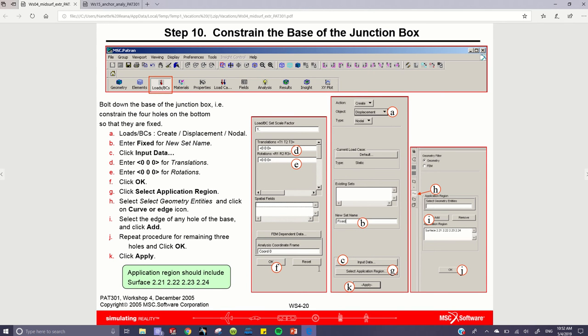On step 10, constrain the base of the junction box. So bolt down the base of the junction box, constraining the 4 holes at the bottom so that they are fixed. So we're clicking on load, then we'll have the action to create the object in displacement and the type in nodal. Then we'll enter fixed on the new set name, and then click input data.